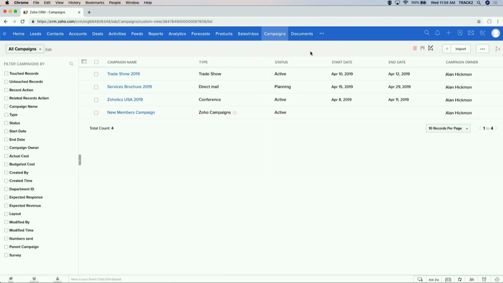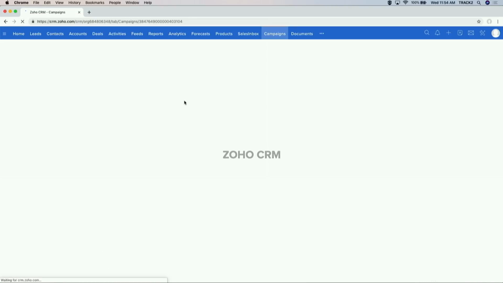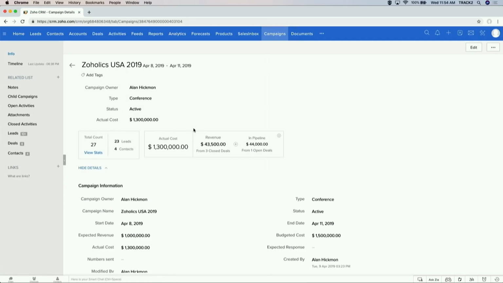Anything that we'd want to add to this list, like we've got a trade show. Here's a Zoholics one that I built. I'm going to click into it. And at the top of the campaign, you've got this ROI estimate. So you can see we plugged in a cost, and it's got a revenue and an amount in our pipeline there. Where does it get those numbers?